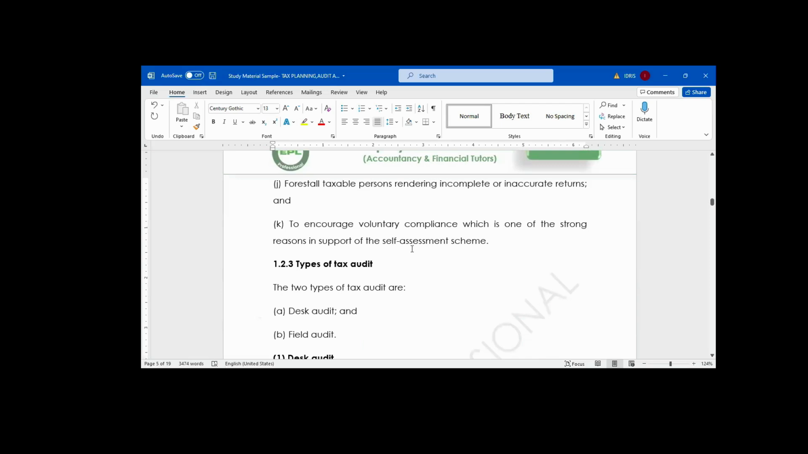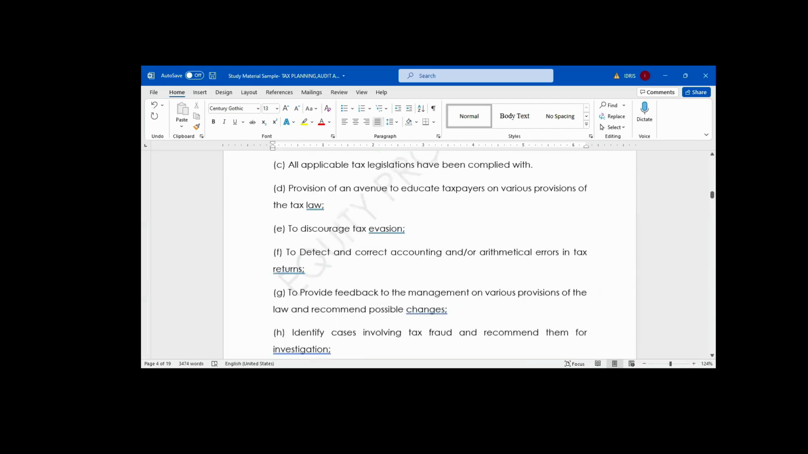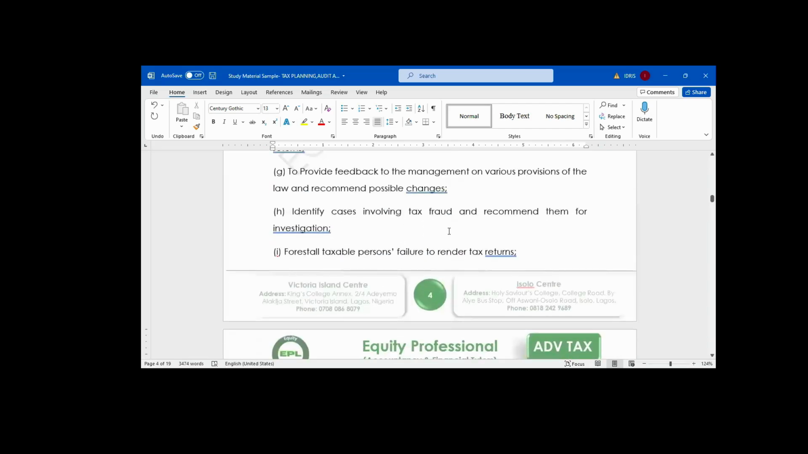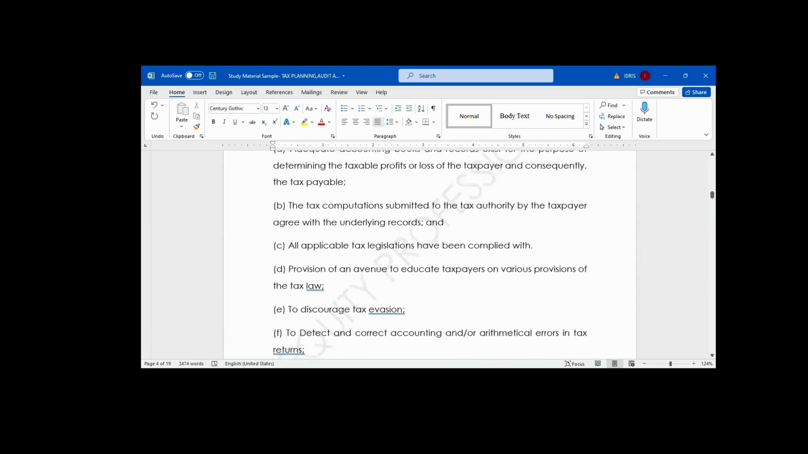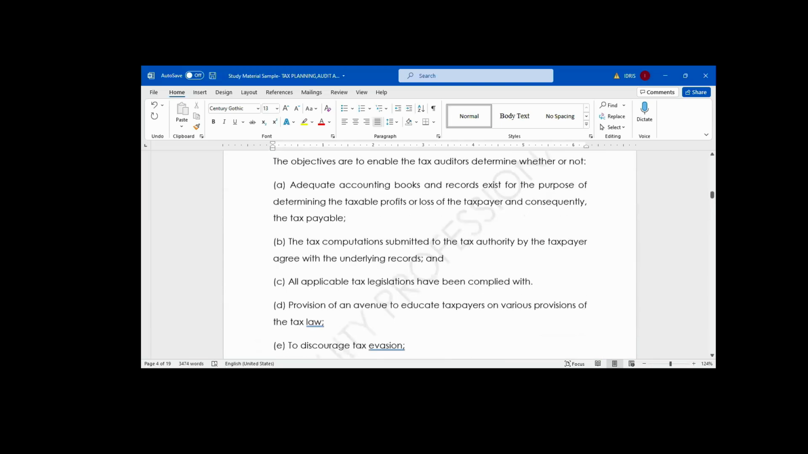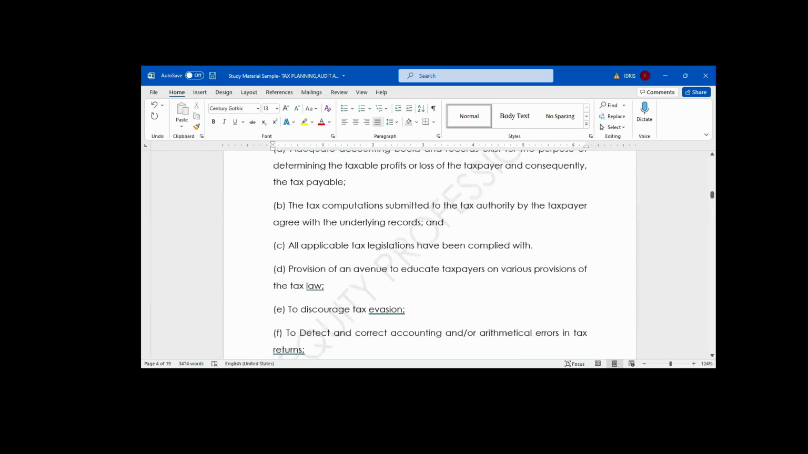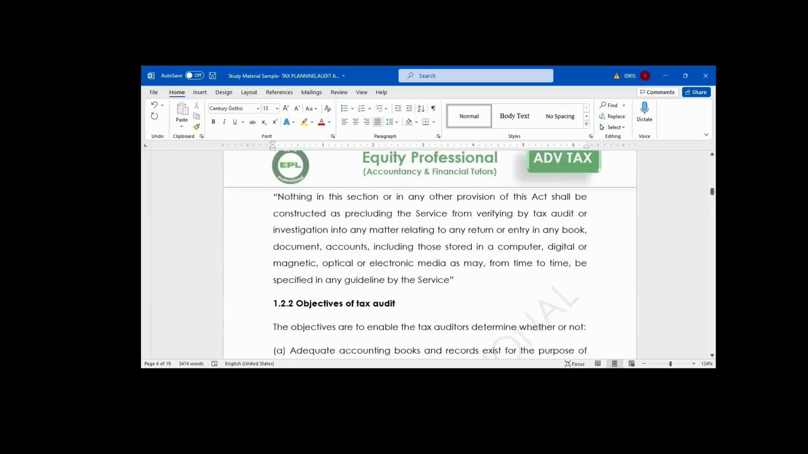So with tax audit, we encourage voluntary compliance. These are the objectives of tax audit. So ladies and gentlemen, at least we need to know the 6 objectives of tax audit. We need to know that.